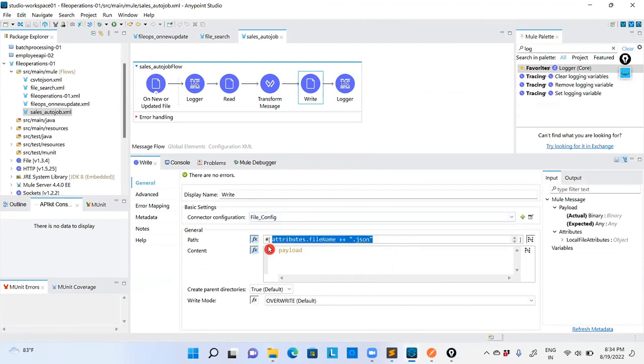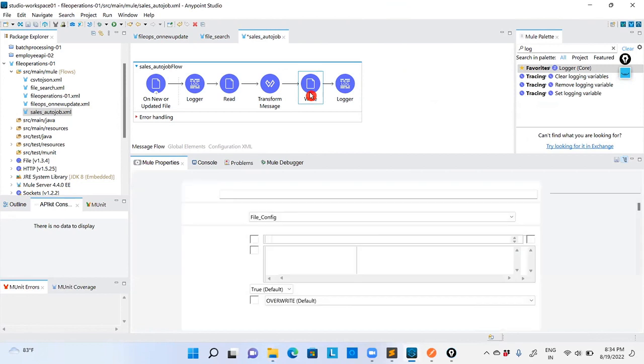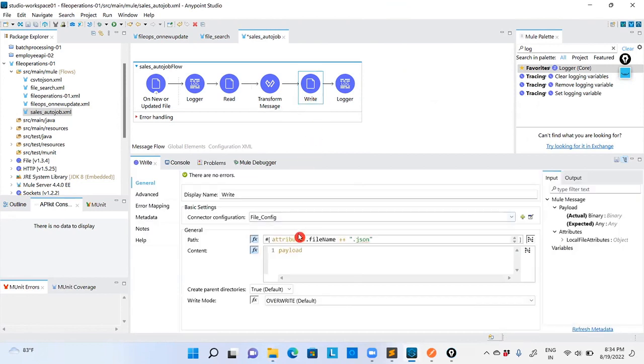Okay, I got it. Can anyone tell me why it is picking the existing file name again and again? Because you are getting the attributes after performing the read operation, right? That means whatever the initial attributes were are gone after executing this component. That means where this file is available, those attributes come from this one. So that's why we need to pick this location only.